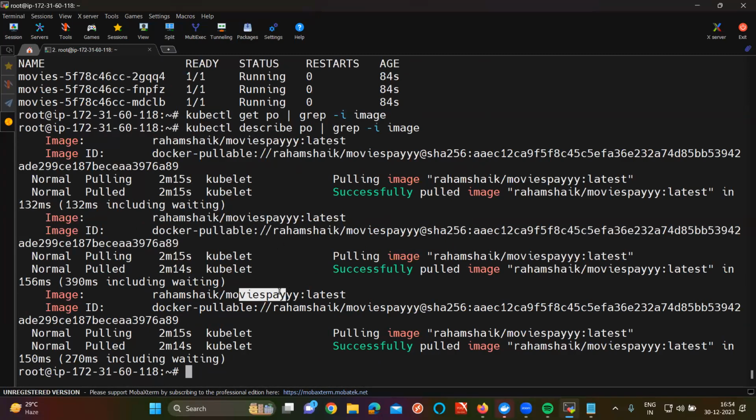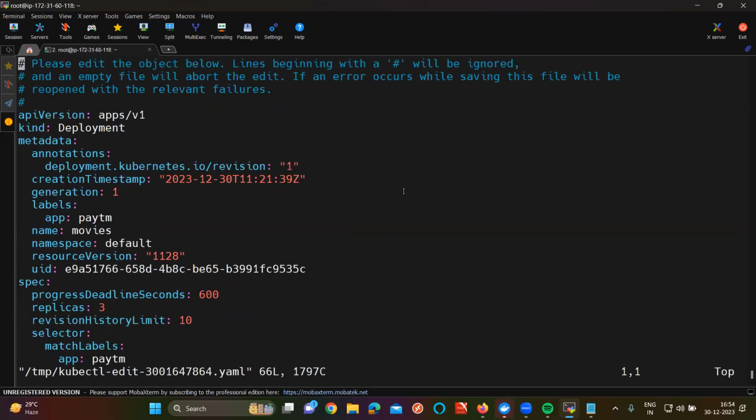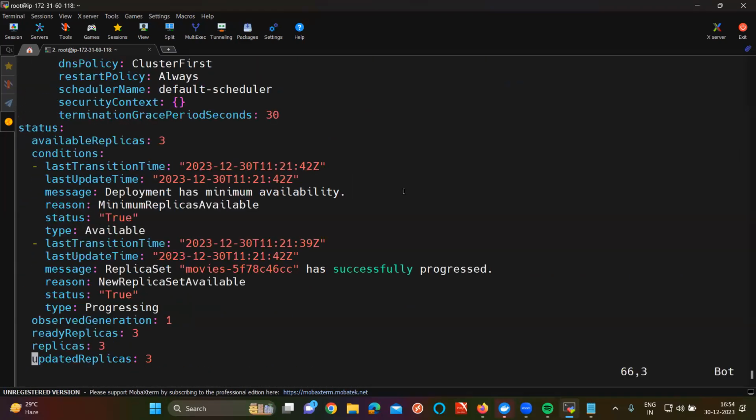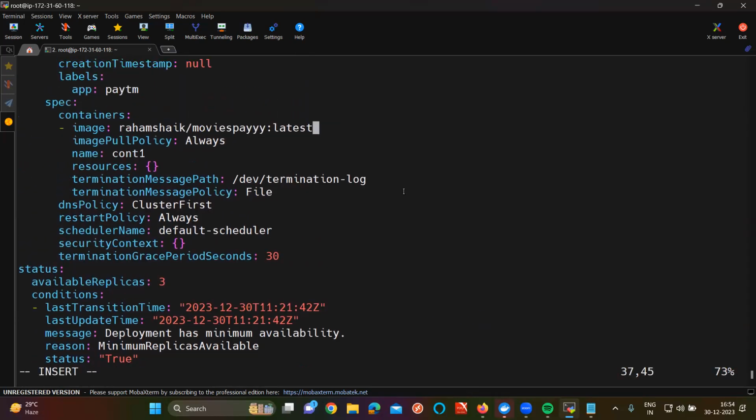Now what I'm going to do is remove this movies pay and add train pay to the deployment. How to edit the deployment? kubectl edit. What are you editing? Deployment. What is the name of the deployment? Movies. Hit enter. Now here, instead of Raham Sheikh movies pay, I'm going to put Raham Sheikh train pay. Okay, but before that, what will I do?